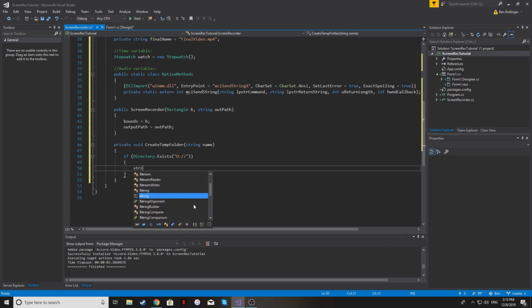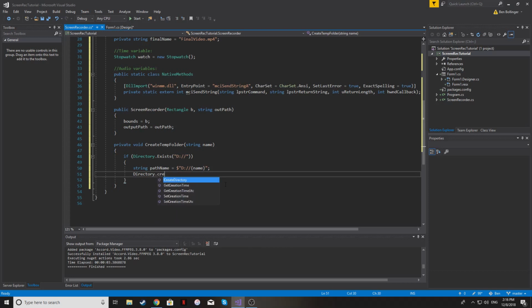say string path name is going to be equal to, and something that you can do with C# is if you want to insert a variable in a string, just use the $, and then inside the string we could say the D drive and then put in brackets the name of the variable. So that's going to be the path name, and then we're just going to say directory.create directory path name, and then we want to set the temp path equal to the path name that we just created there.